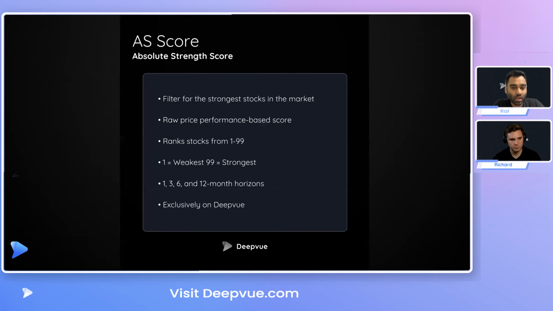So I'm going to get straight into the scores, and then we'll go to the platform because I know a lot of you want to see it in action. The first one is absolute strength score. This one is a little bit different than your regular RS score that you will see on many other platforms. This particular score is purely based on price performance. So we have this on a 1, 3, 6, and 12-month duration.